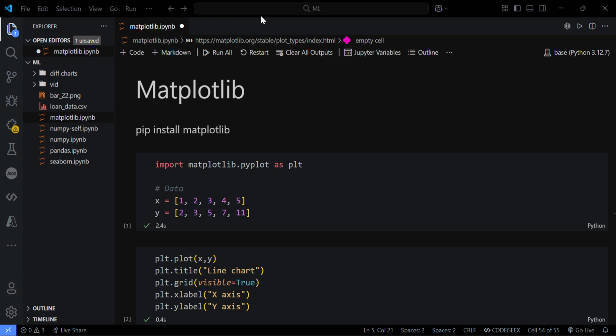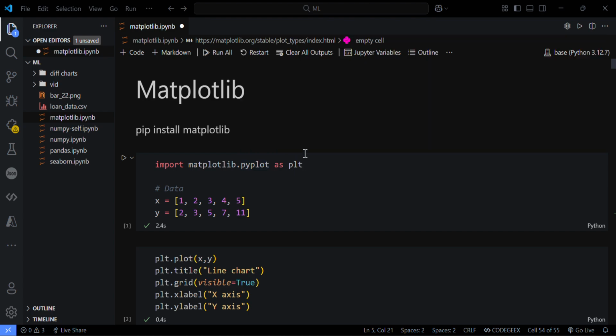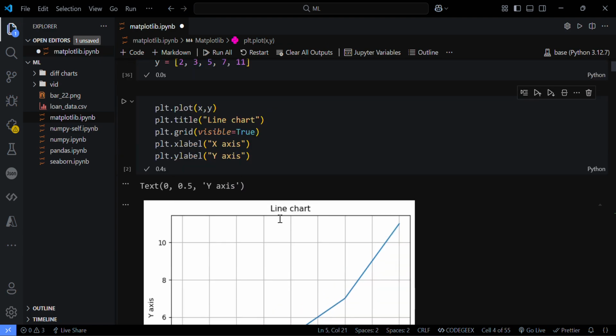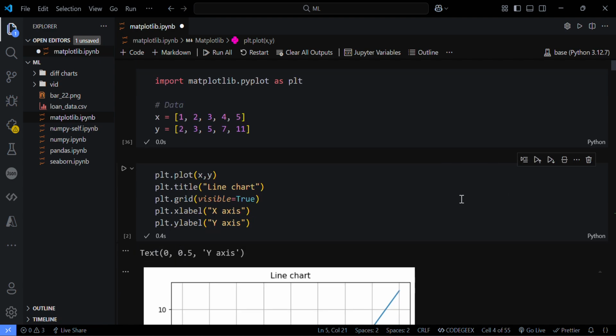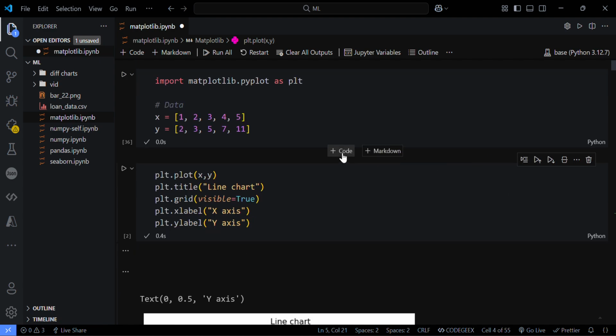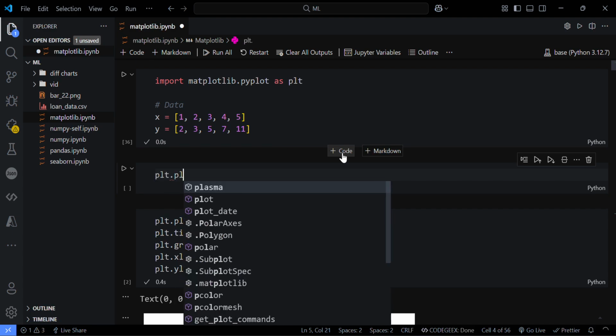First, we need to pip install the matplotlib library in your terminal, and we import matplotlib.pyplot as plt, which is the mandatory thing. And we create one data set and just run it. If you want to plot anything, just simply give plt.plot.